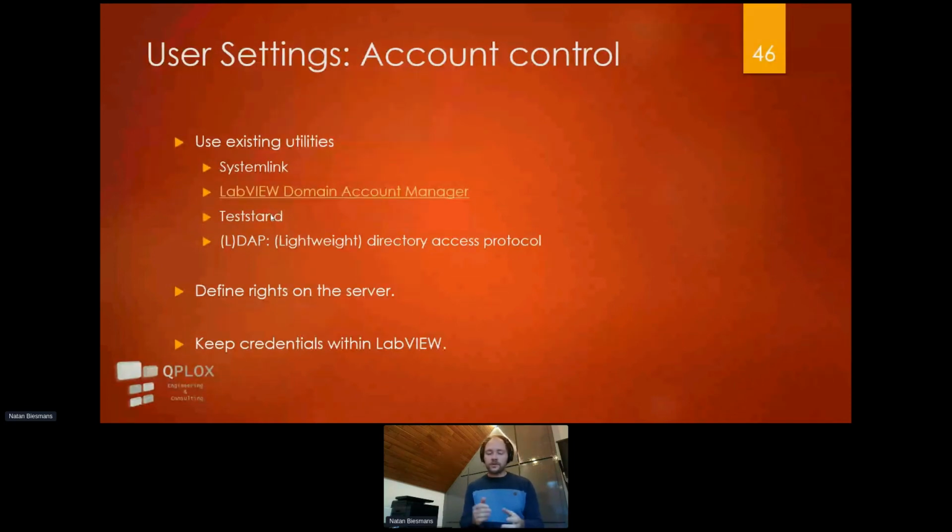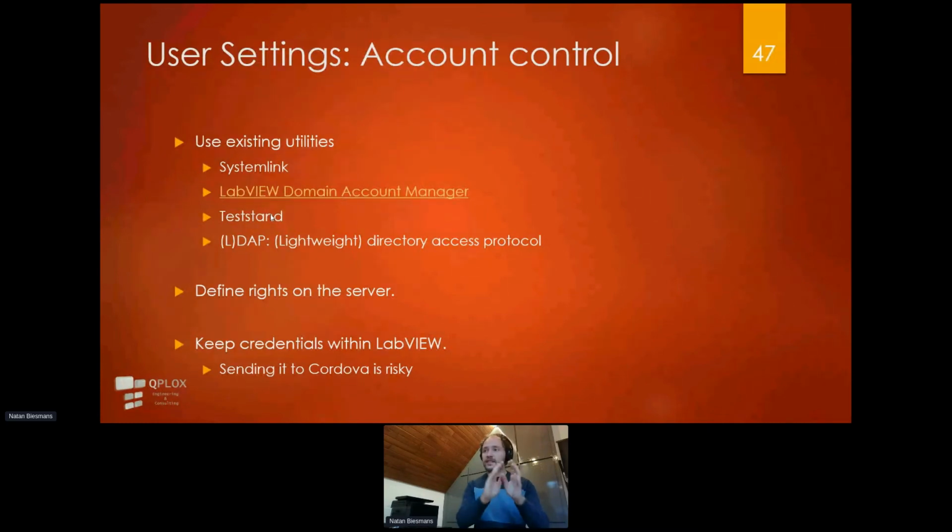Then it's already, don't push them out to Cordova, for example, unless you're really sure. I'm going to discuss that a little bit later. But sending it to Cordova, you don't know that the parent application calling the LabVIEW is Cordova unless you have some kind of handshake going on. If you don't have that, it's risky. So in that case, keep it within LabVIEW.